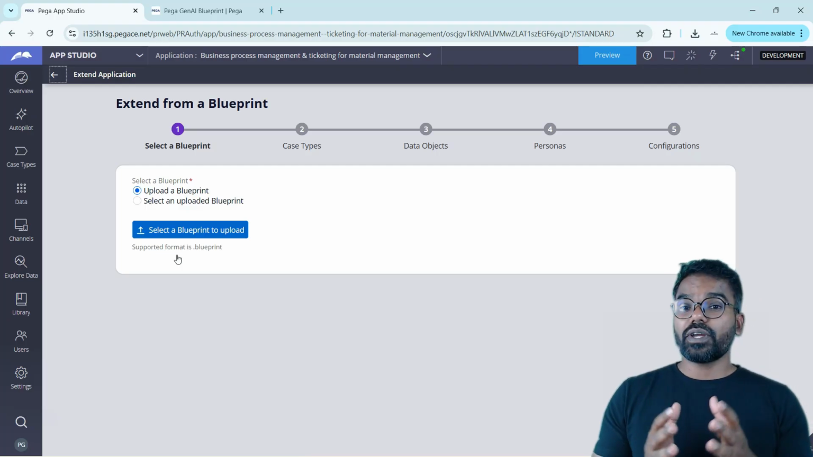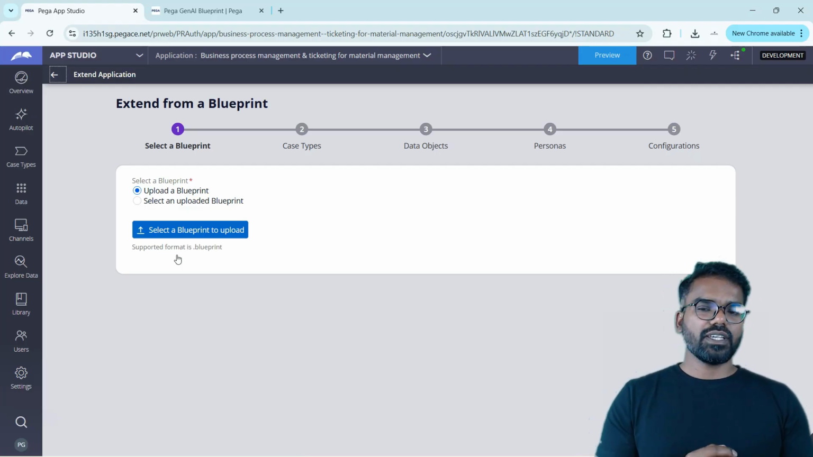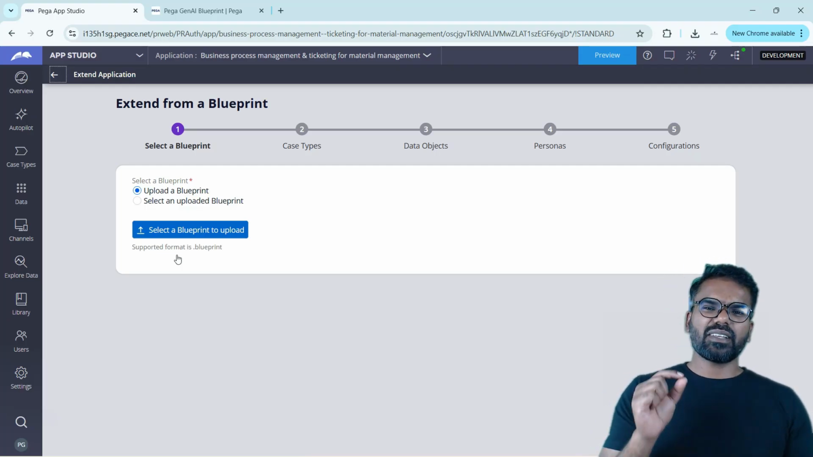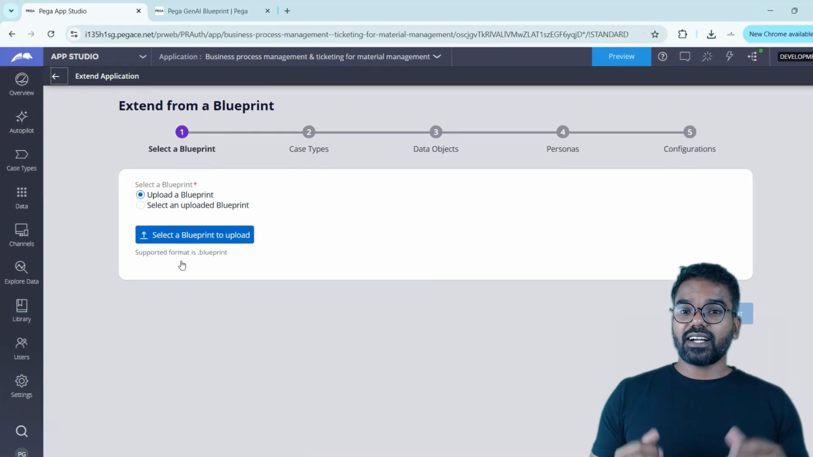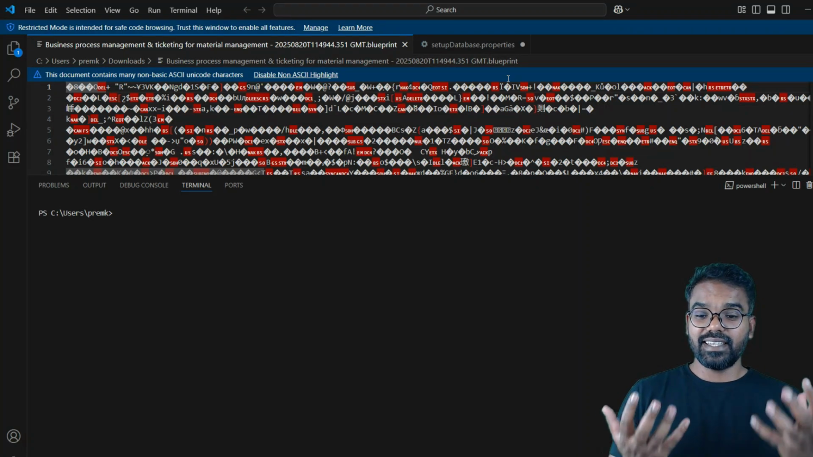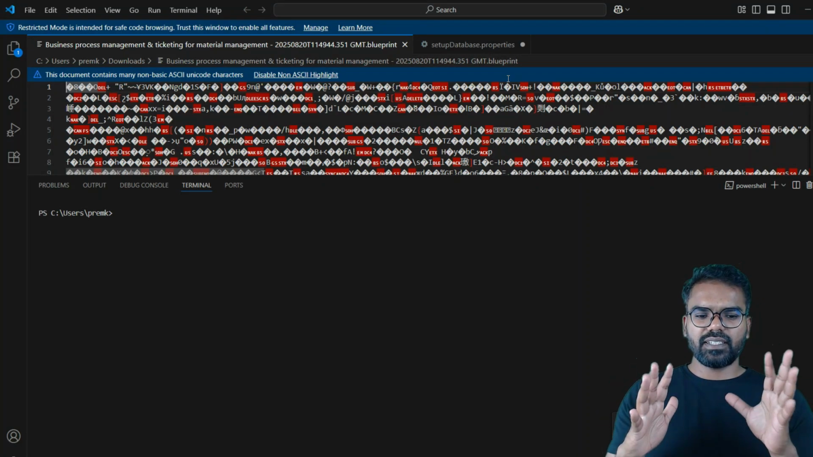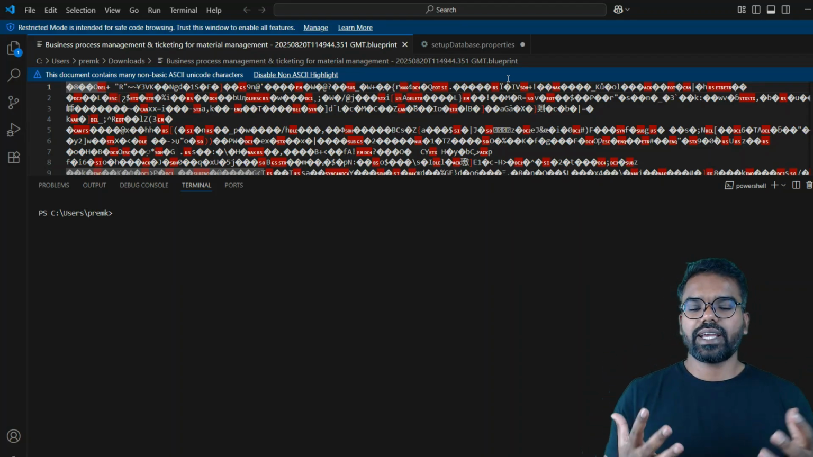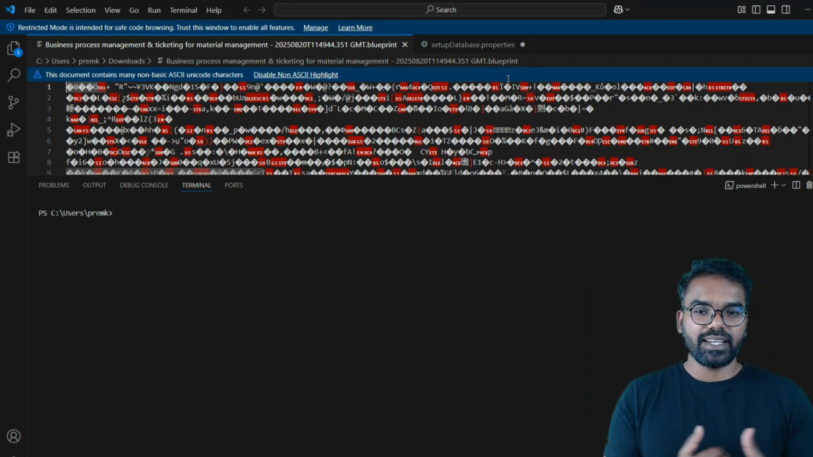Okay, now it's time to look into some technical details. The first thing, let's start with the Blueprint file. Pega created the file as .blueprint. First, let's check the content of this Blueprint file. As you can already see, the data is kind of encrypted, or it's not human readable, right? So you cannot just easily open a Blueprint file in any editor and read it.